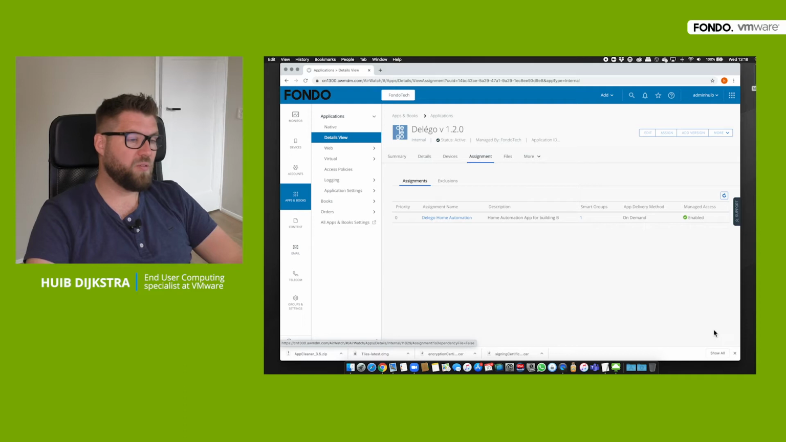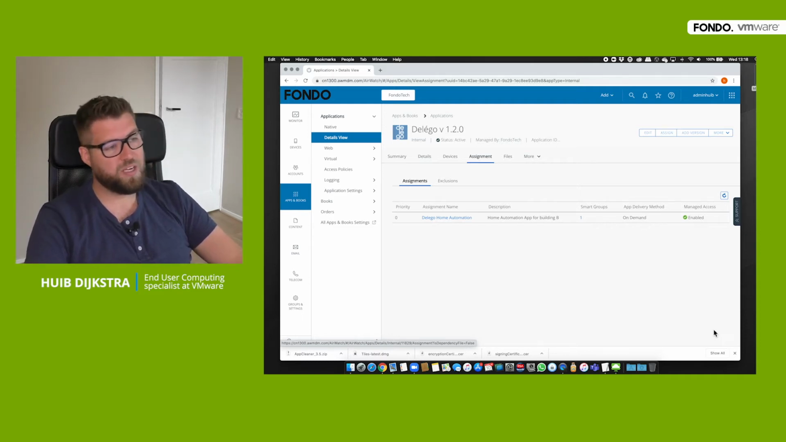So that's it. That's our first iOS application, an internal application. Next up, Joris is going to show us how to integrate with Apple Business Manager to integrate public applications.